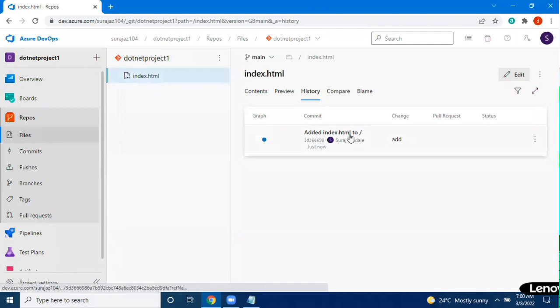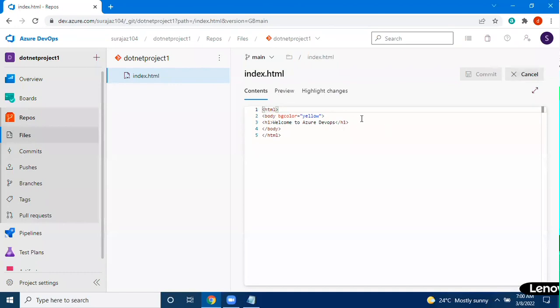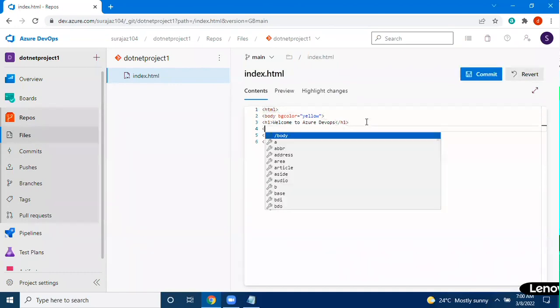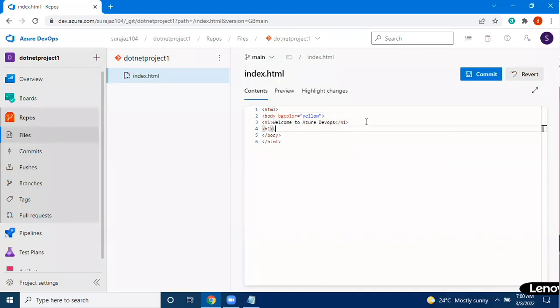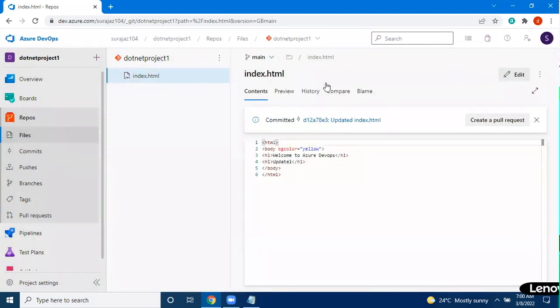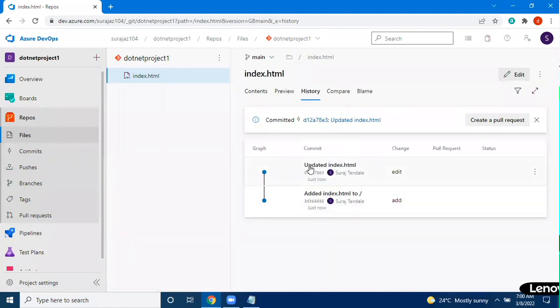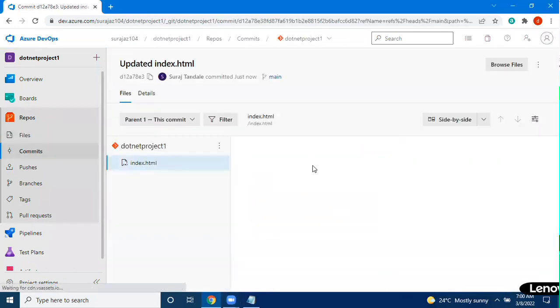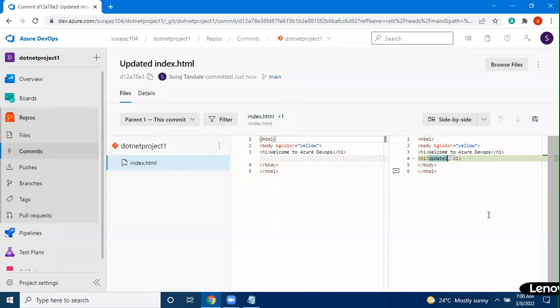Currently we added only the HTML file. Can we update the content here? Why not? Just edit. I am adding some more content: H1 update 1, close H1. Just commit. If I go and see the history, there are 2 commits. It is showing just now that we updated. What did you update? Can I track it? Why not? When I click on it, see the comparison. I updated update 1. Earlier, this was not there.